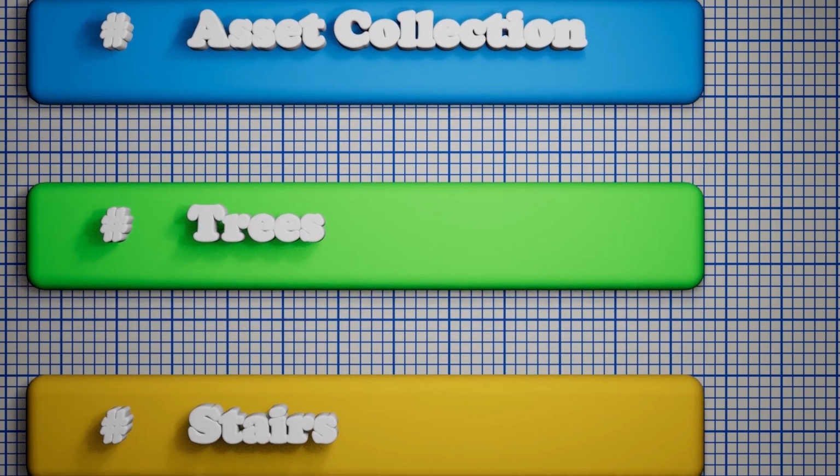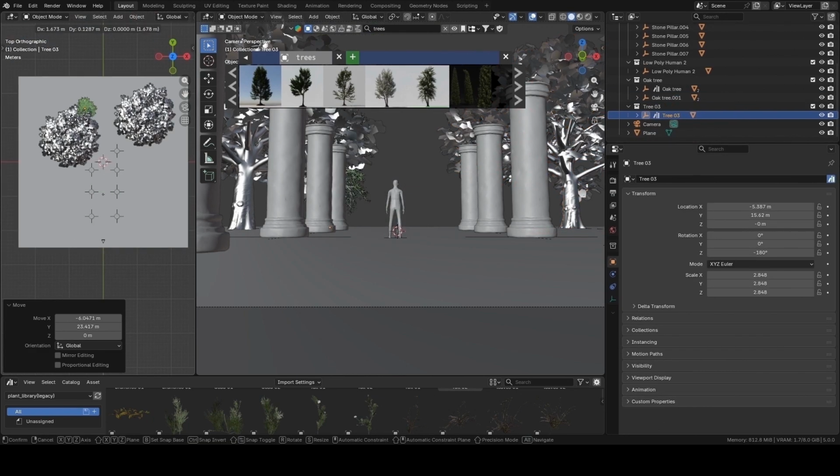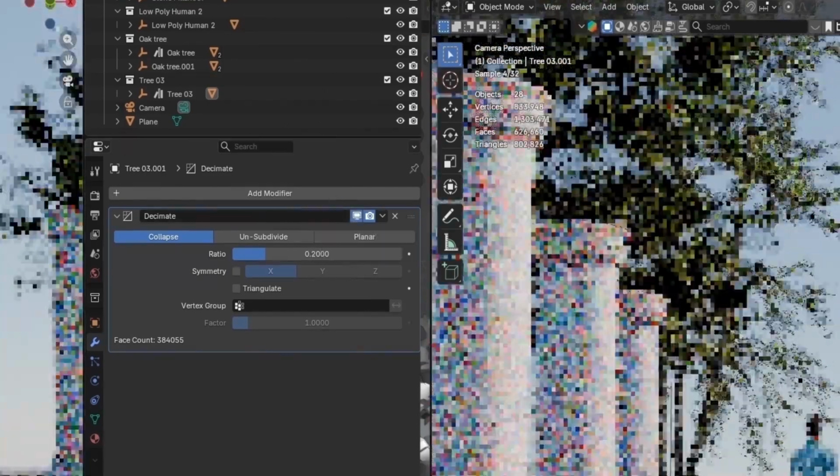Moving to step 2, trees. I used multiple different trees from Blender Kit and scattered them around the scene. To keep it optimized, I used Decimate Modifier to get rid of extra vertices.